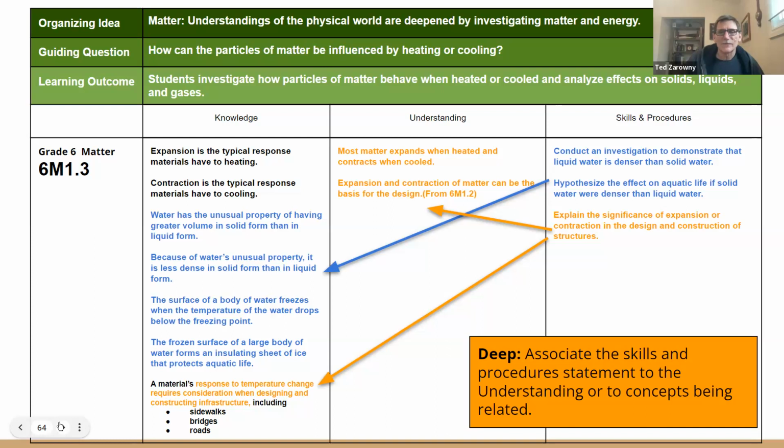And then, so this CUSP line for a deep, again, we're talking a couple things here. Again, the first thing when you go to deep is say, okay, I know where the students are, what they need to know at the surface level. At the deep level, I could take a look at my skills and procedures and say, okay, here's where they're connected. So when it comes to talking about the expansion and contraction of matter for the basis of design, we want them to explain it. That skills procedure is there for how can you explain that?